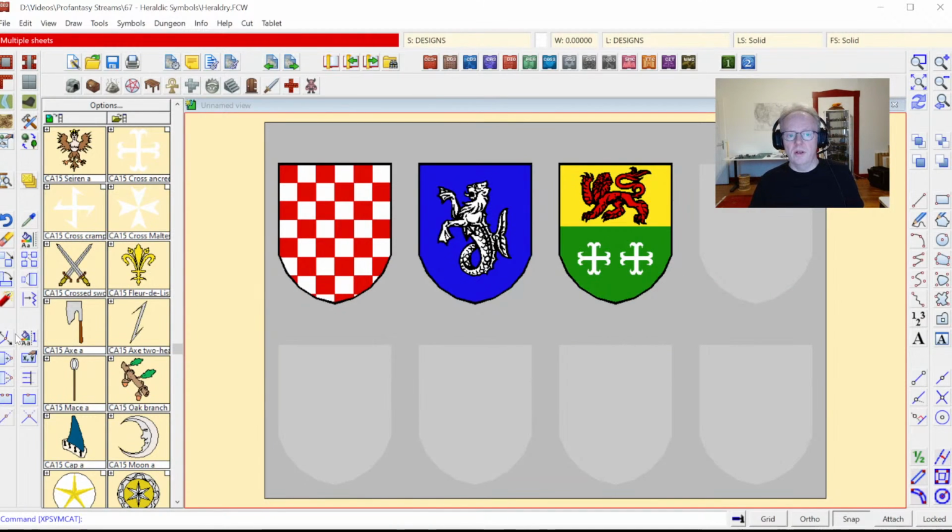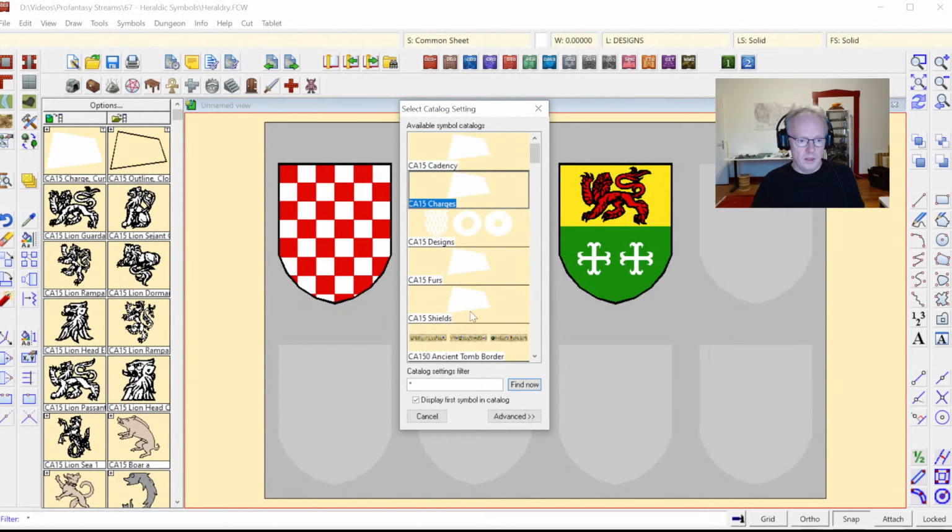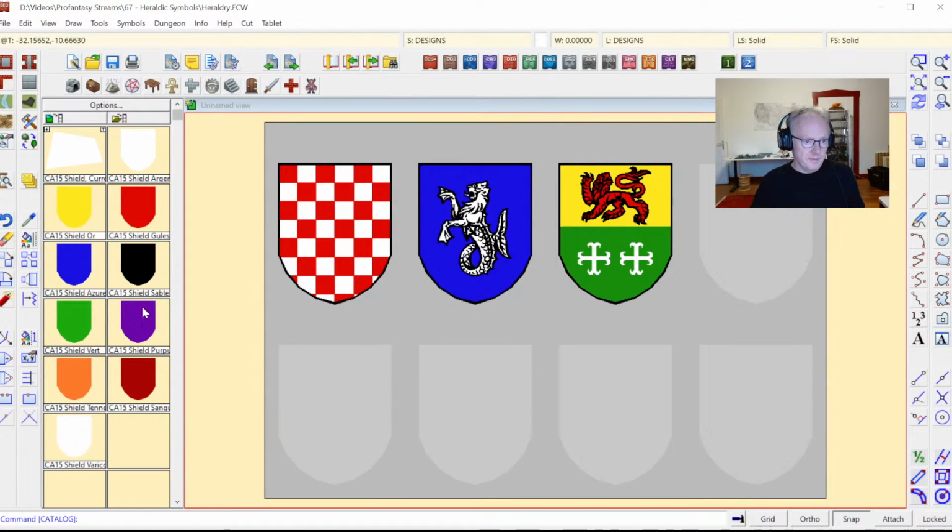And there we've got a little more complex design on our shield. Okay, so let's do one more, and then I'll take a look at creating one or two charges myself to show you how that can work. So let's go to our shields again.